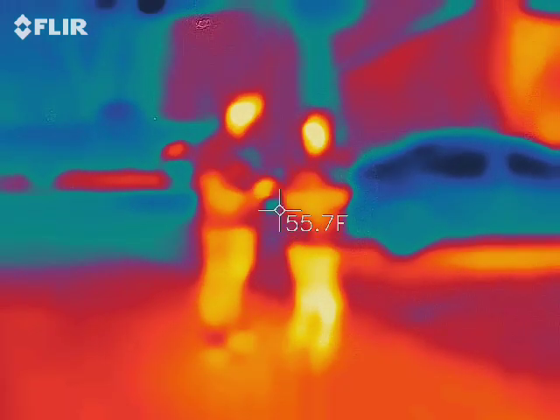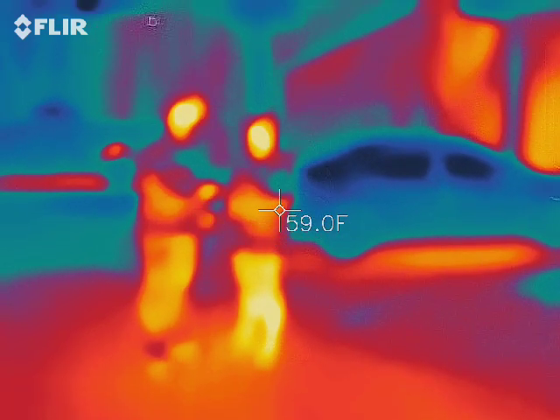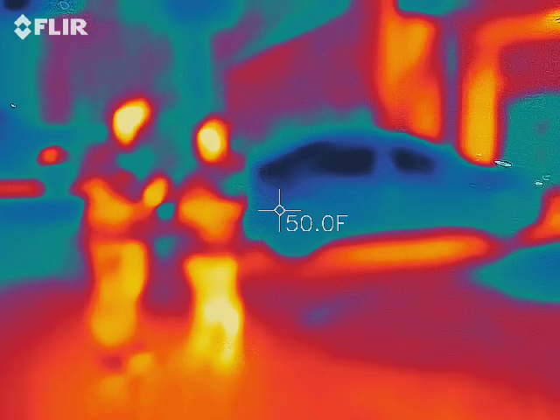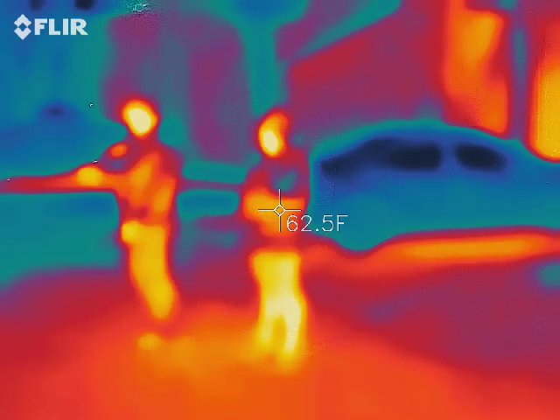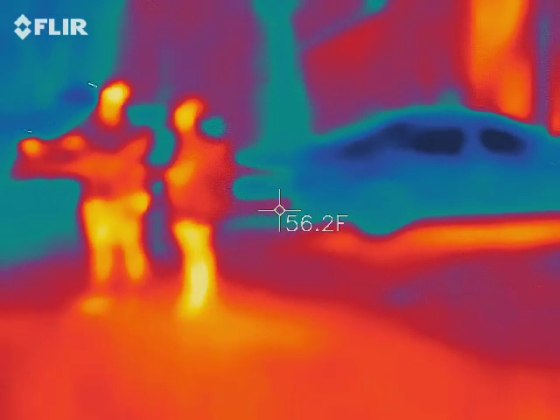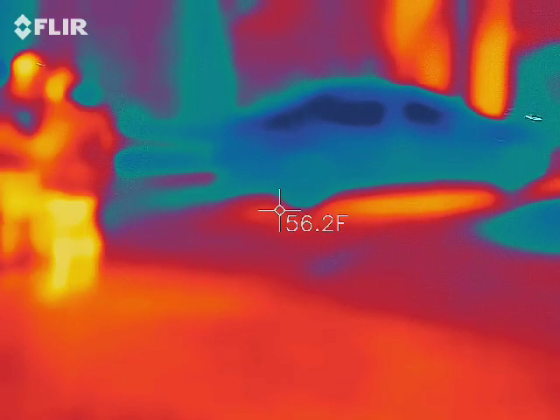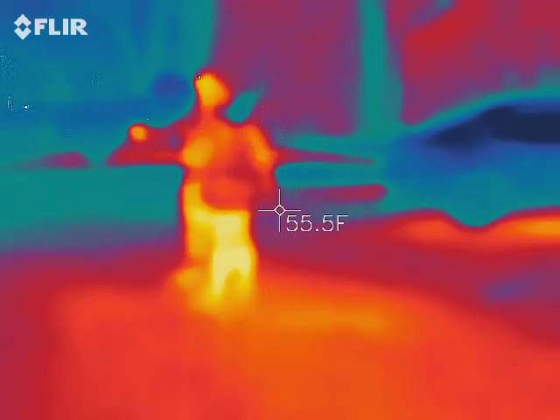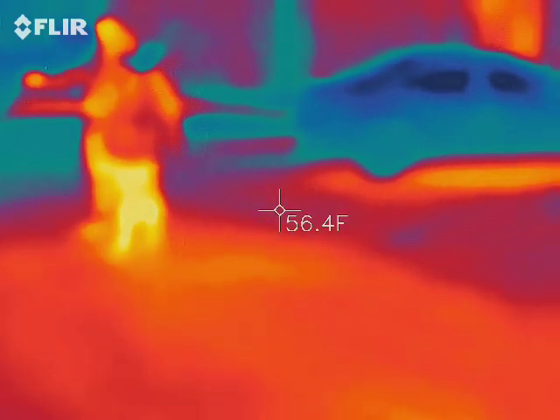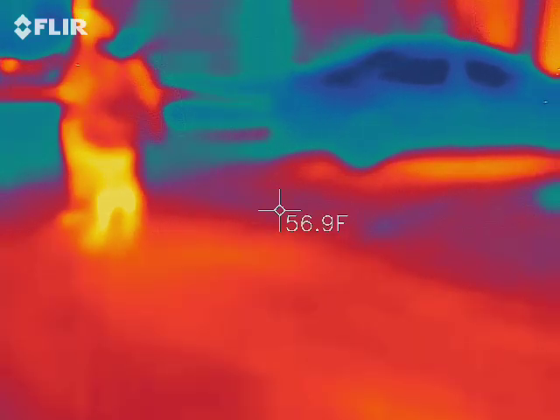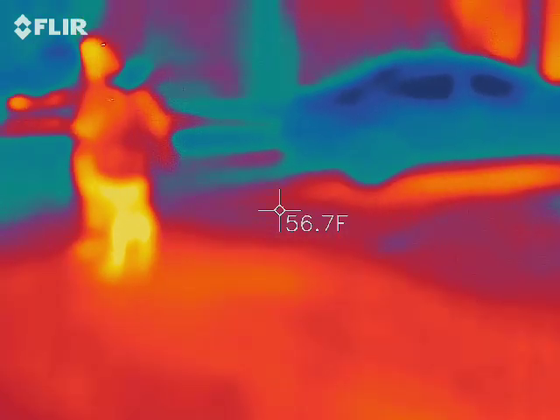What do you got? Temperature? I heard your name. Hold on. I lost you. I'm at 58. I'm pointing at the car. I'm not pointing it below the car. Okay, so the ground. Yeah, we're about the same. Yeah. Okay.